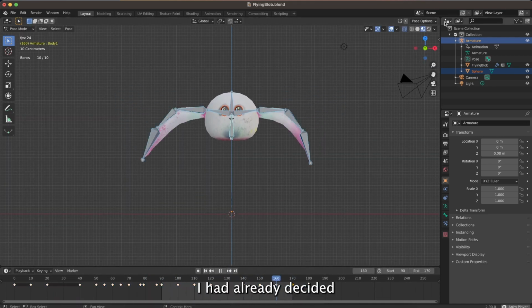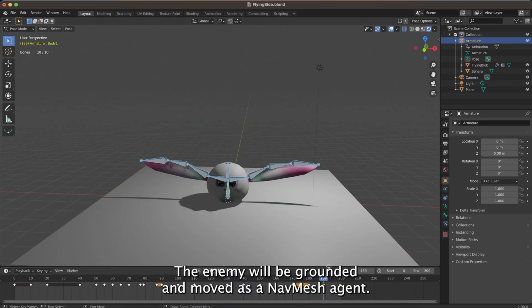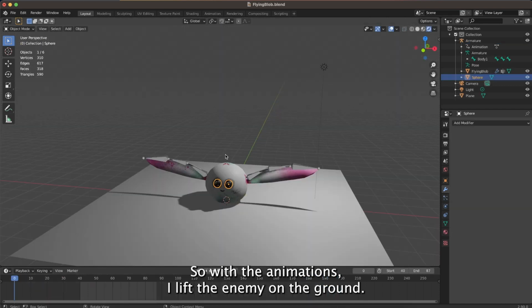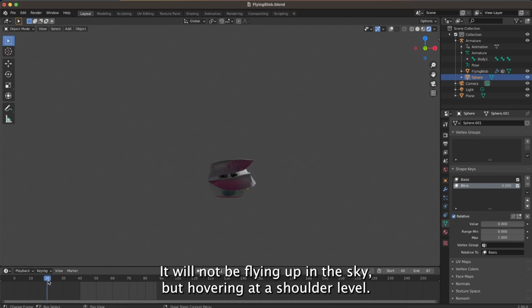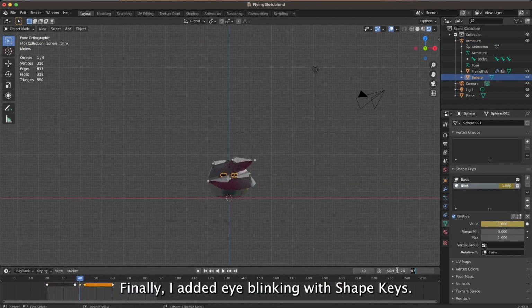I had already decided how I will handle the movement of the enemy in Unity. The enemy will be grounded and moved as a nav mesh agent. So with the animations I lift the enemy off the ground. It will not be flying up in the sky but hovering at shoulder level. Finally I added eye blinking with shape keys.